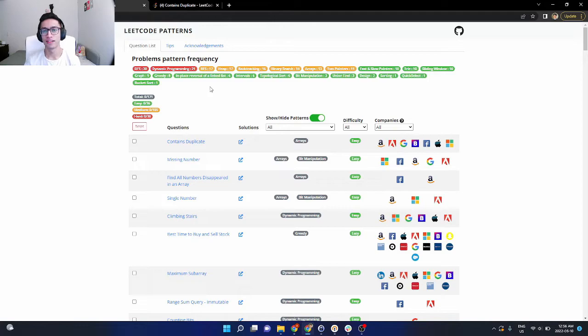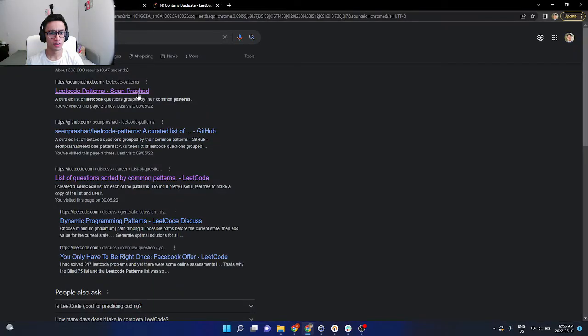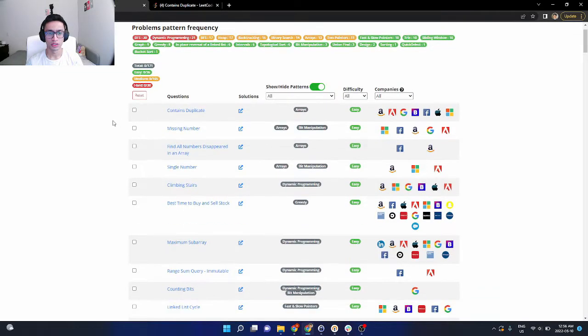I'm going to go ahead and start with my first Leetcode question, which is off of this Leetcode patterns list, I think curated by Prashad. It was just one of the ones that was popular on Reddit and a bunch of CS forums, and even a quick Google search of Leetcode patterns brought this up as the first search result. So I thought it's a good place to start.